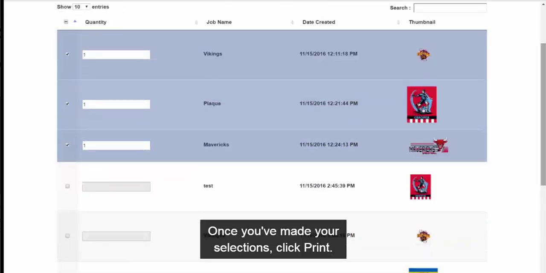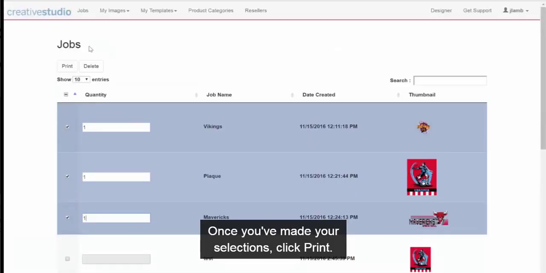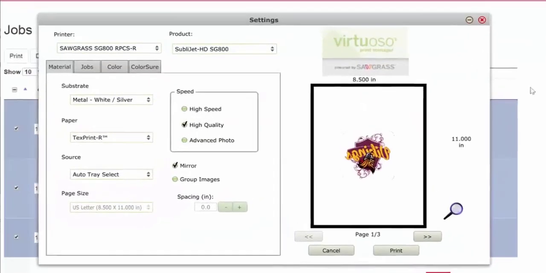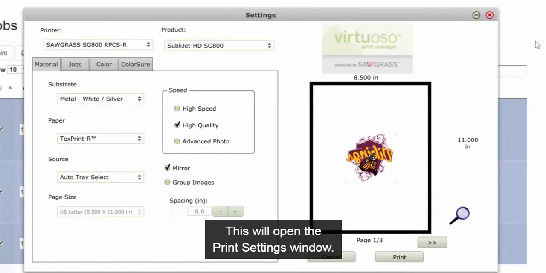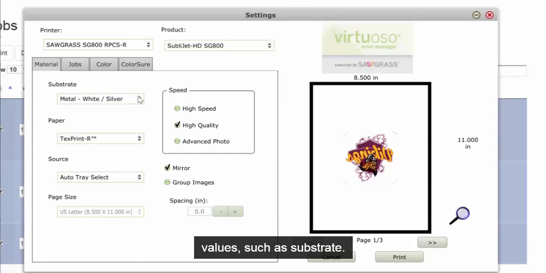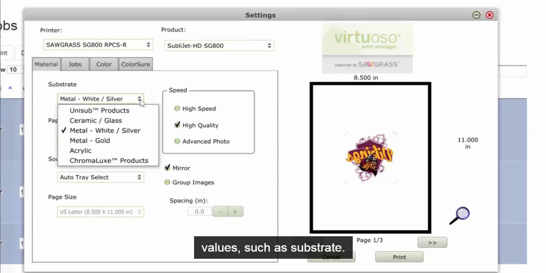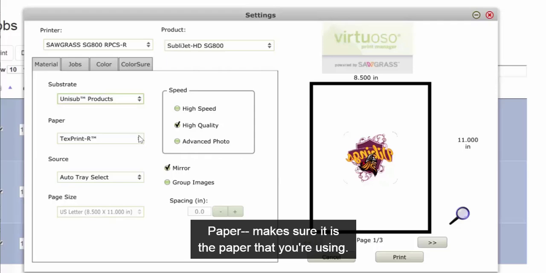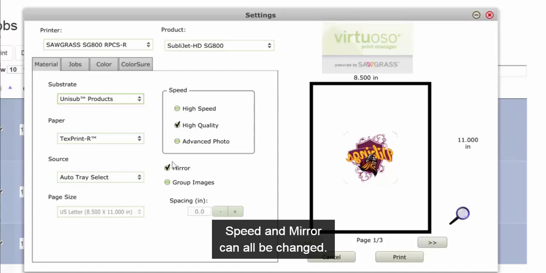Once you've made your selections, click Print. This will open the Print Settings window. As before, you have the option of changing any of the default values, such as substrate. In this case, we're using Unisub products. Paper, make sure it is the paper that you're using. Speed and mirror can all be changed.